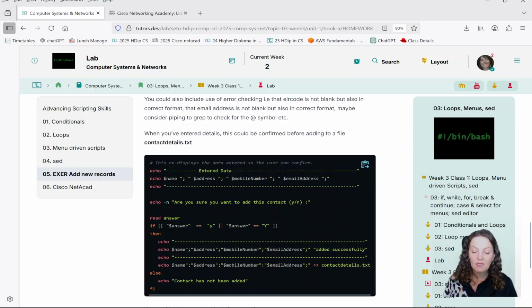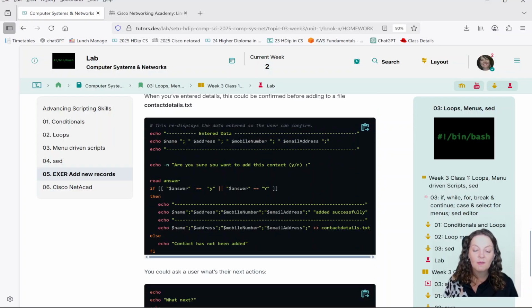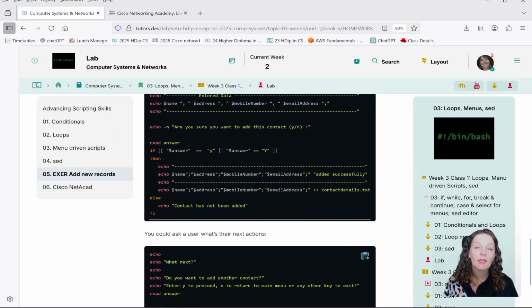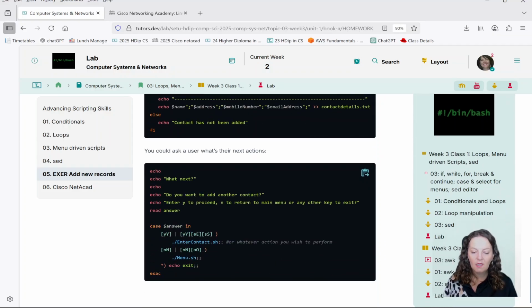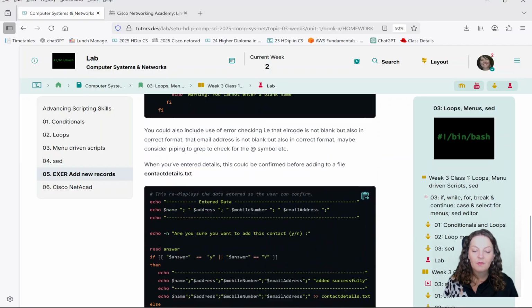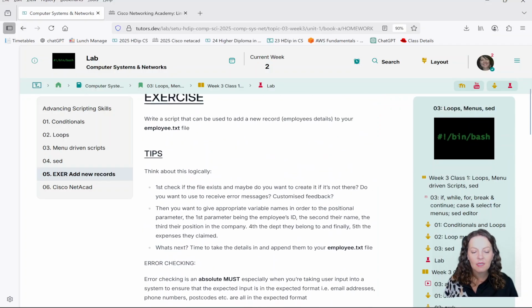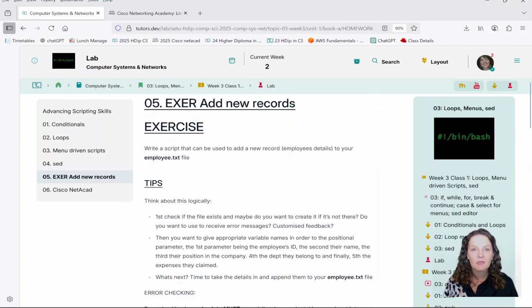When you've entered the details, maybe do you want to confirm it? Are you going to put in some of those conditional loops and statements that we've done today? Maybe you want to ask the user what they want to do next. Okay, there's a bit in that, so take your time. This is linked into your bigger assessment.